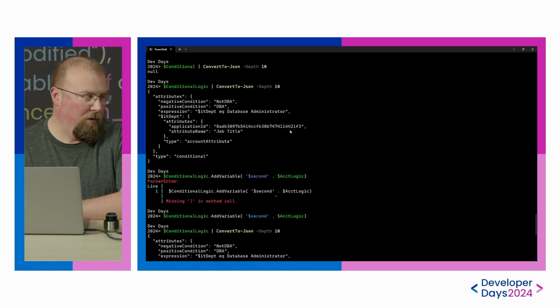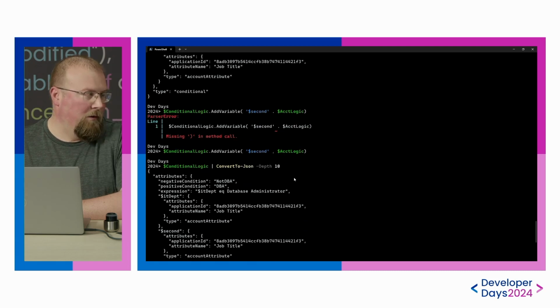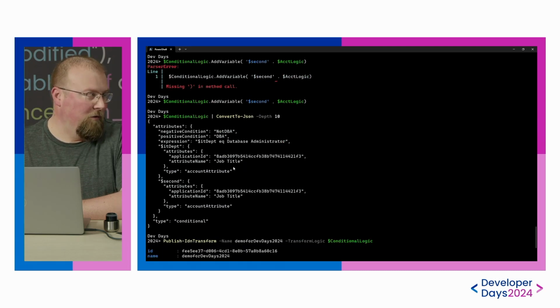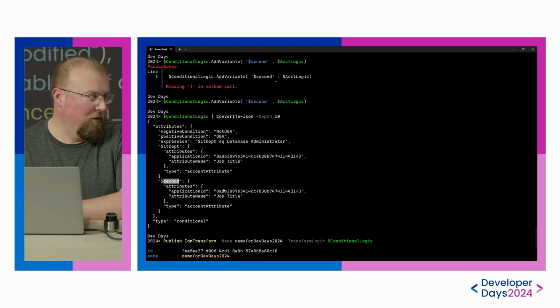And then once you have built that transform, provided you don't swap out a period for a comma, you can use this method that's on the class I built for conditional transforms by passing two arguments, the name of the variable and the transform that you want it to contain. So this is going to look really goofy because here it was originally, and I just added the second one using the same logic again just to demonstrate it.